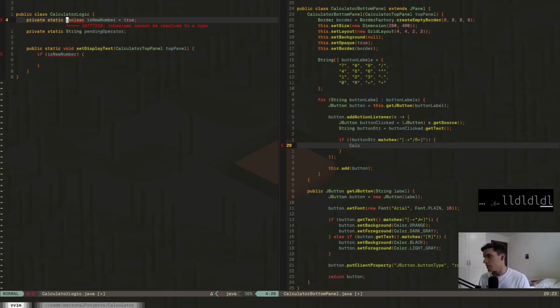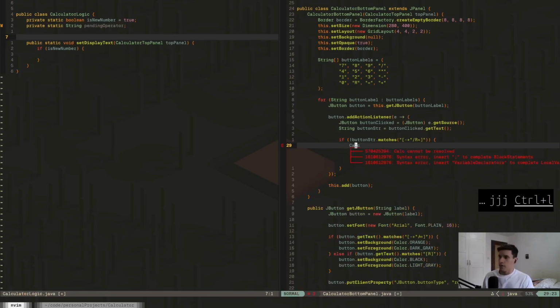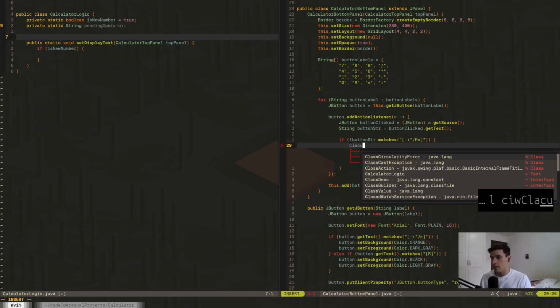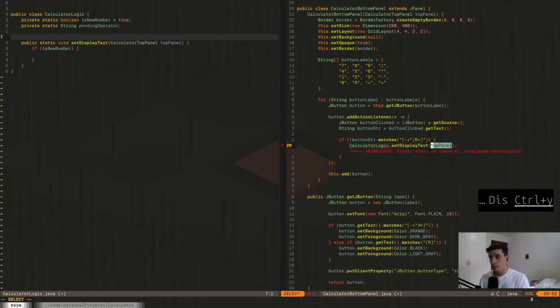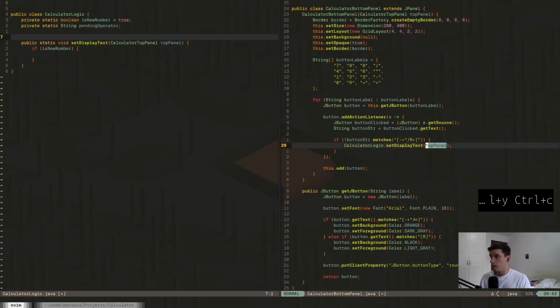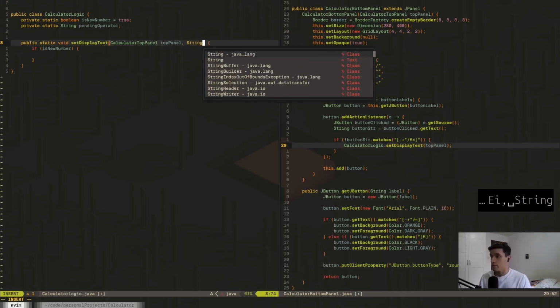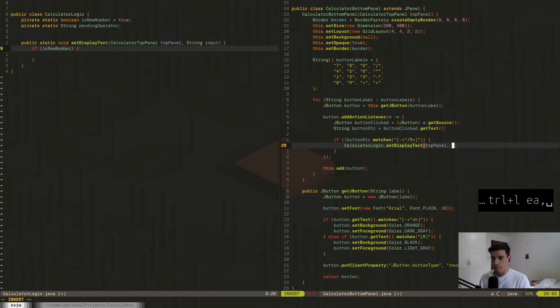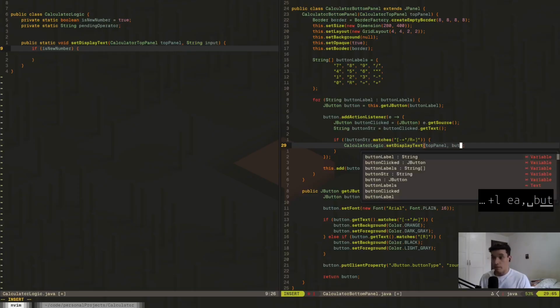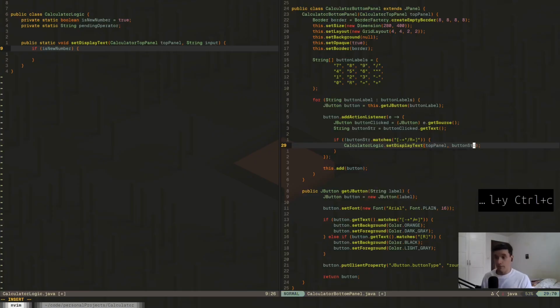This has to be static. Perfect. We need this to be static. Calculator logic set display text top panel, and this is going to receive the top panel and the input number. Input, let's call it input, and the button string. Okay, the input and the top panel.